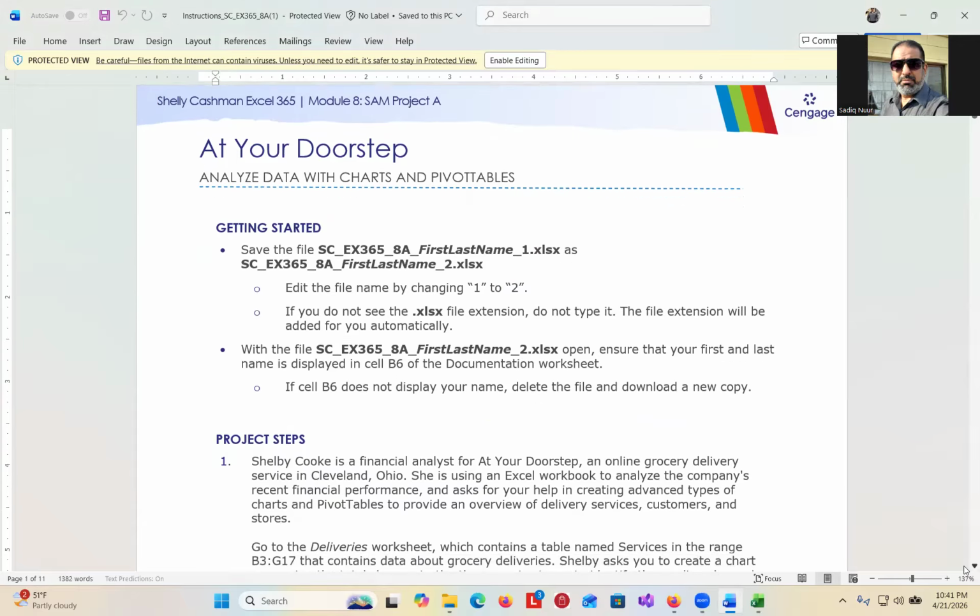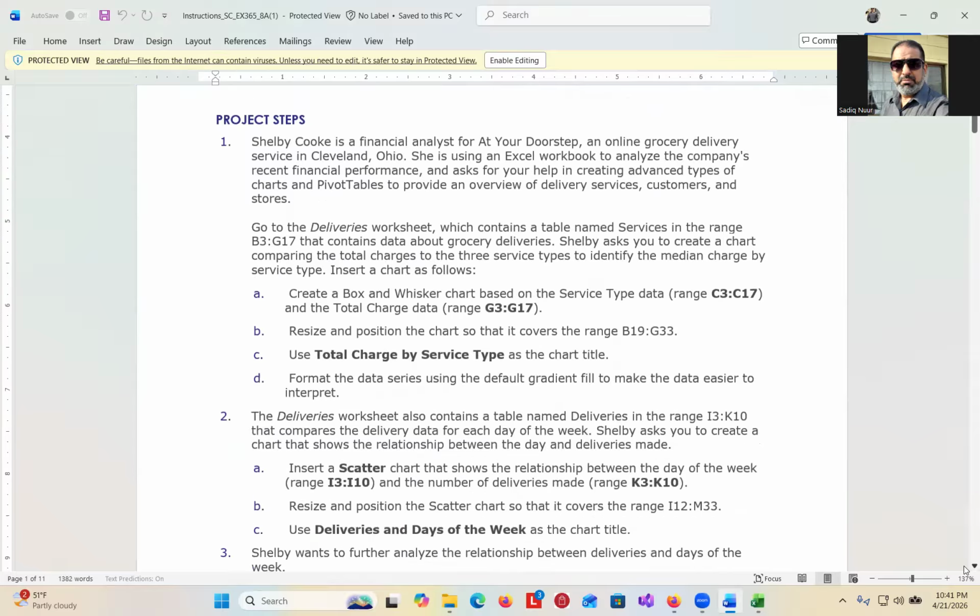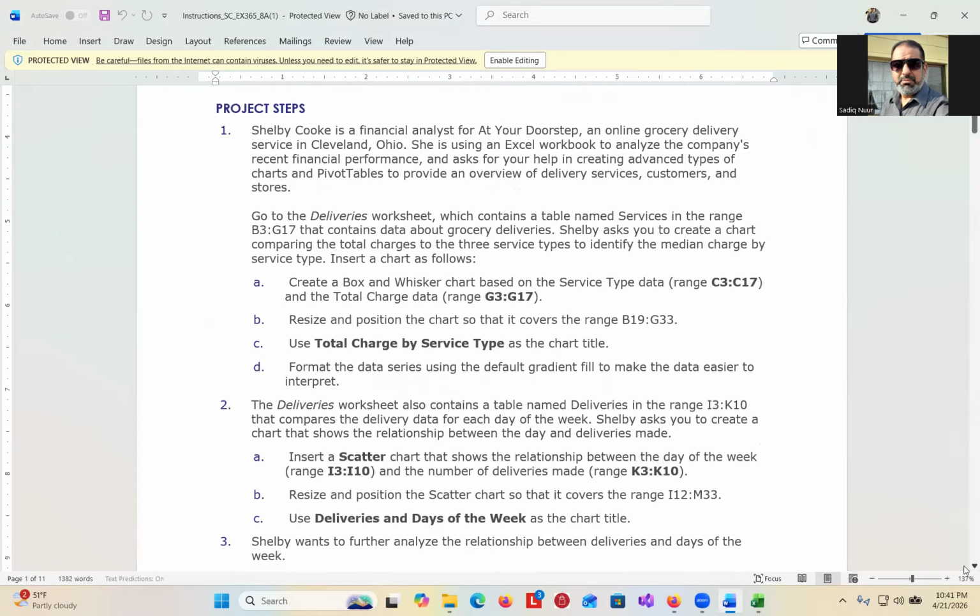Now we're going to go down and read. The project: Shelby Cookie is a financial analyst for At Your Doorstep, an online grocery delivery service in Cleveland, Ohio. She is using an Excel workbook to analyze the company's recent financial performance and asks for your help in creating advanced types of charts and PivotTables to provide an overview of delivery services, customers, and stores.